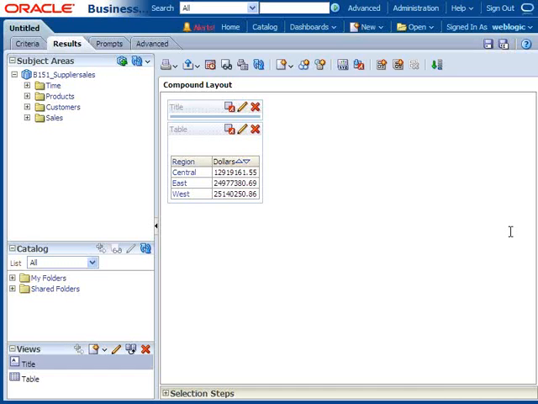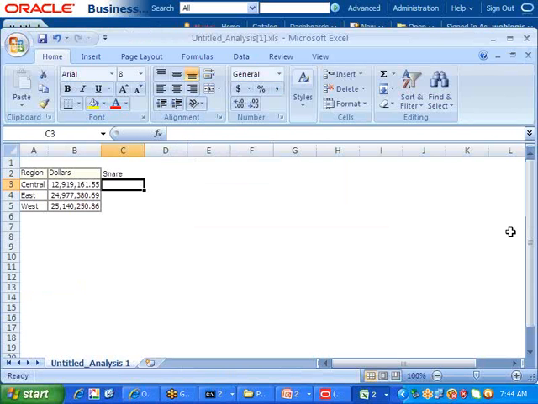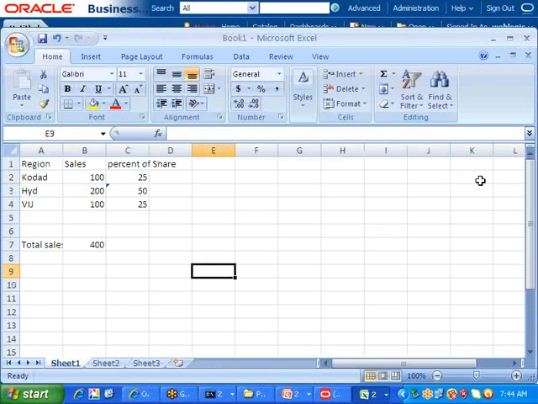Here the problem is, did you observe or not? In the denominator I am always using one constant value. The constant is what, sir? 400 I am using. This 400 is nothing but my total revenue, right? Okay, how to calculate that 400? That is my question.